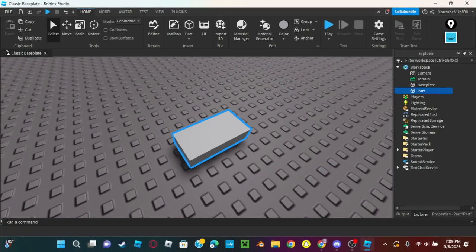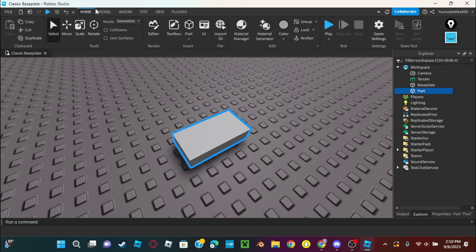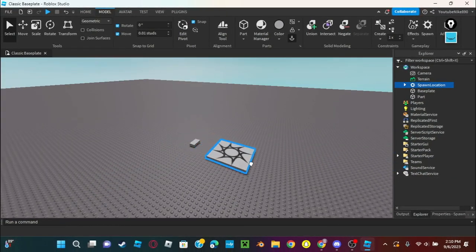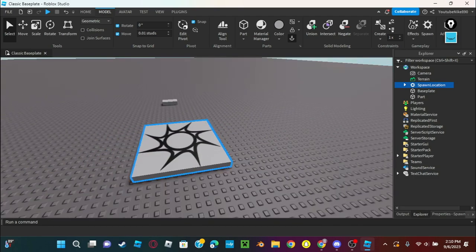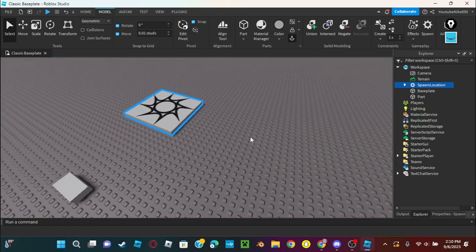Also, another thing that most people don't show you is how to get the spawn part. I'm going to show you. You're in Home, you have to go to Model. Then the spawn part is in the gameplay tab. Click that, and now you have a spawn part right here. That's basically how you get a spawn part, and this is where you will be spawning when the game starts.